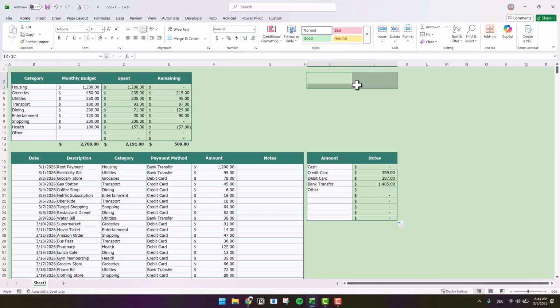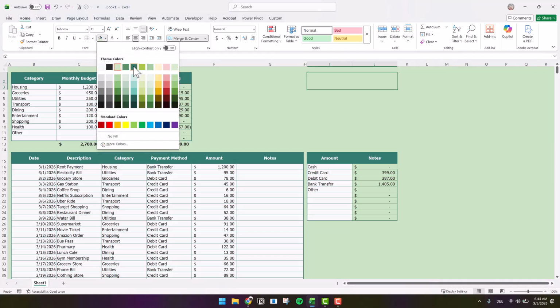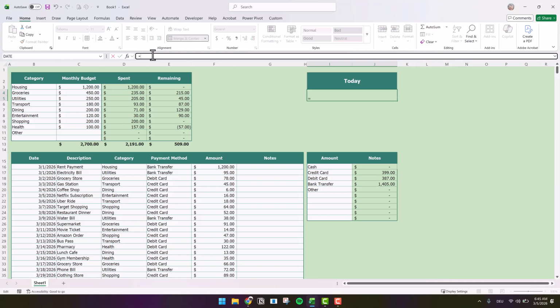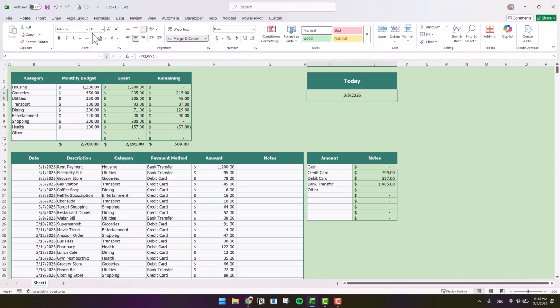After this, in my case, I just wanted to add a header for today. For that, I'm merging and centering and adding the green background color, white font color, and I will be just adding a word today in a bigger font. And then I again merge cells and type in equals today with brackets. So this is a formula that automatically updates. Again, center everything, bold, and I will leave it with a black color.